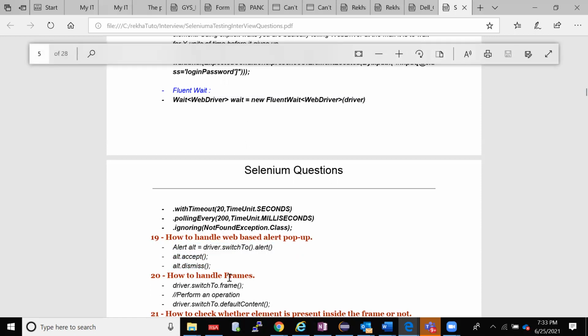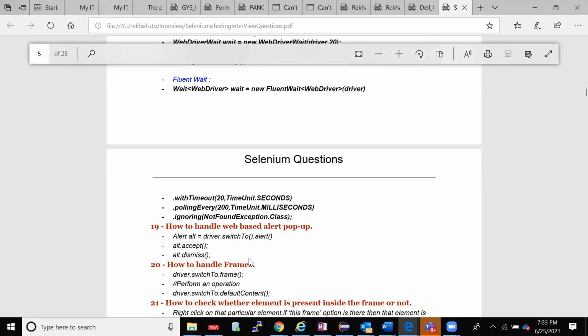So if they ask you how to handle the alert, you should always tell them the alert will not have any DOM structure, and we cannot inspect it. If you want to get access to the alert, you need to switch to the alert and create an object of that. Once you create the object, you can click on OK by doing alert.accept or alert.dismiss, or alert.getText or sendKeys. These are the 4 methods.